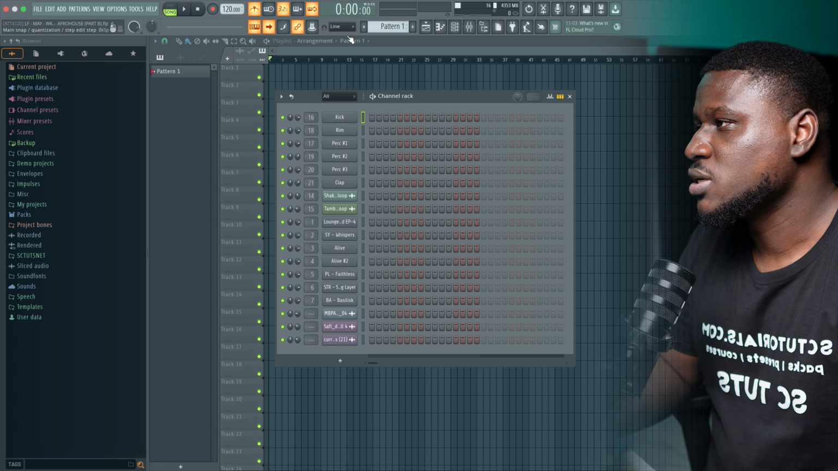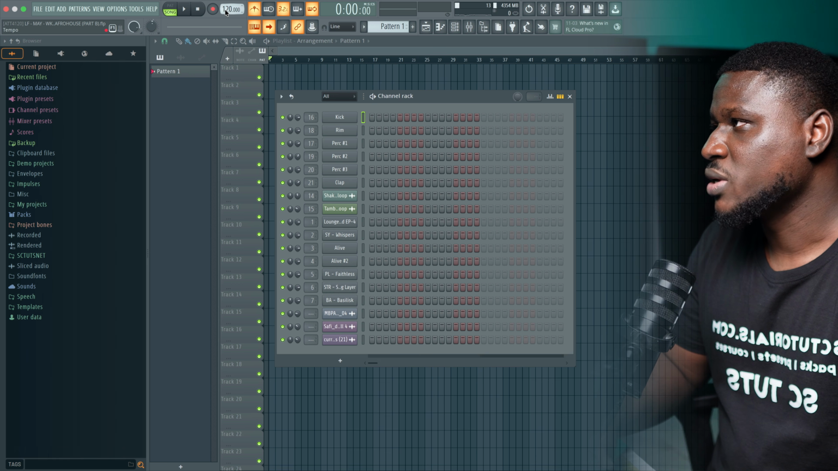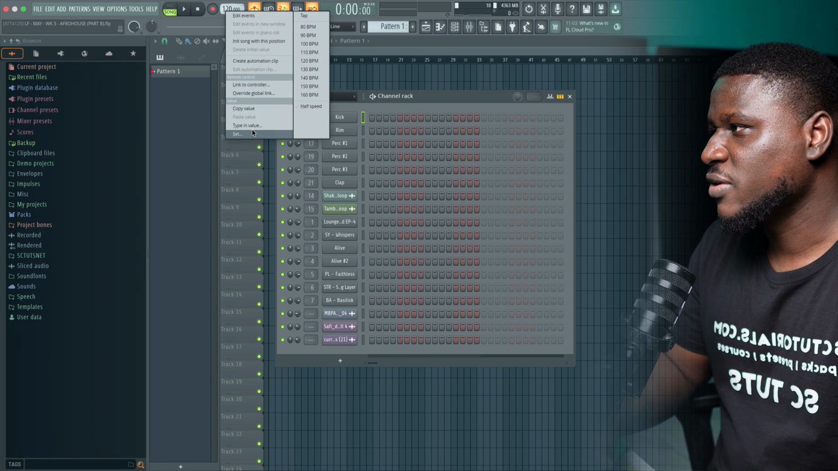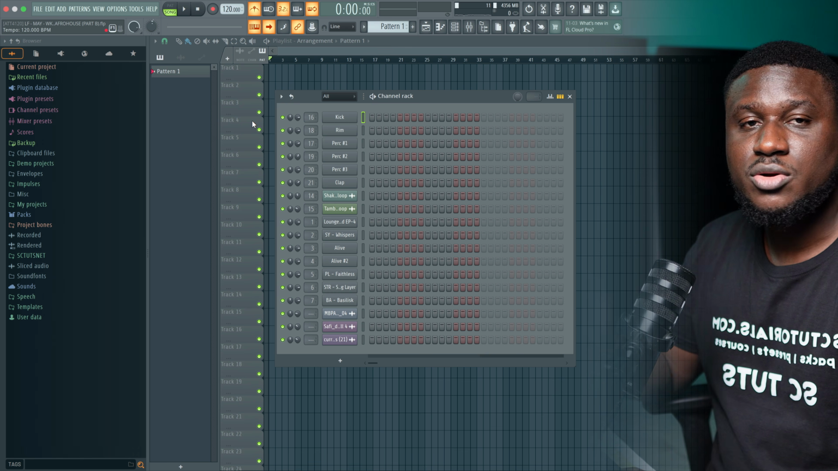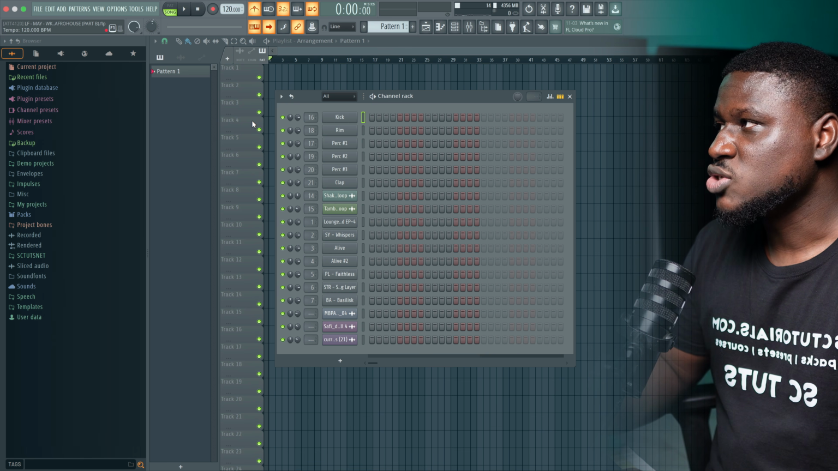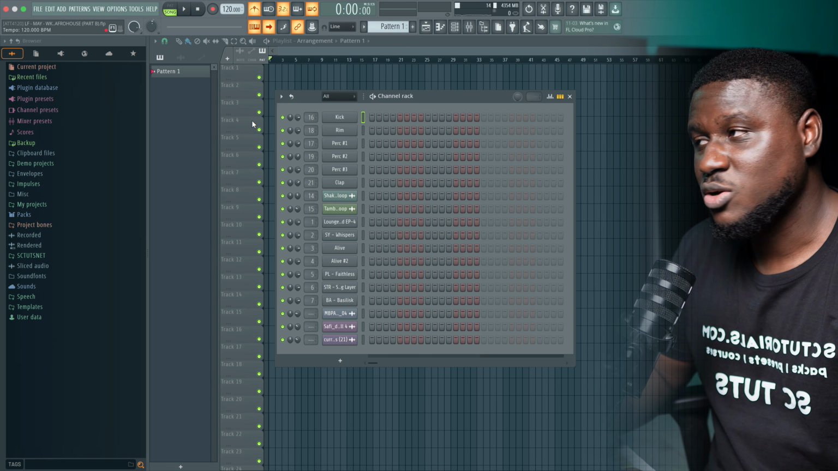So I'm going to come to the tempo right here and set mine to 120 at the top by right clicking and typing in values. It's already 120, but I could just type 120, 118, choose any number within that range. And you don't have to stick to it. You can always change it as you progress in your production, okay?